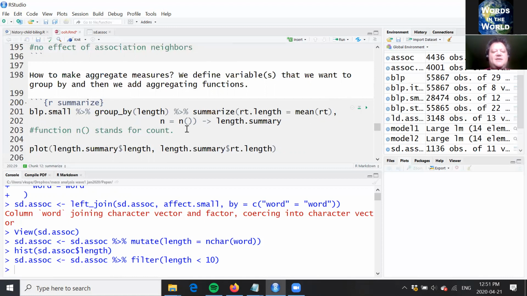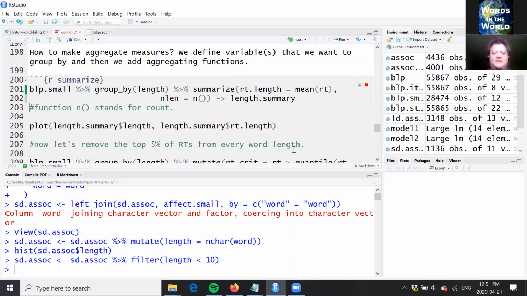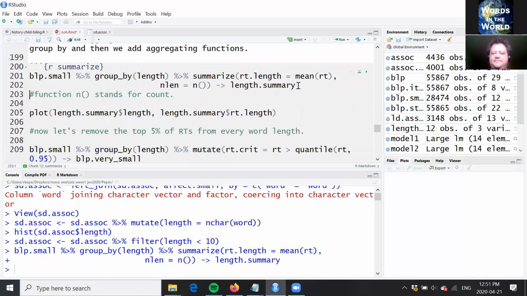So n with empty brackets is simply taking a count. How many words do we have that have a given length? And we store it, well, perhaps I should give it a slightly different name. We'll store it into a column that we'll call n length. So if we run this, we get length summary.